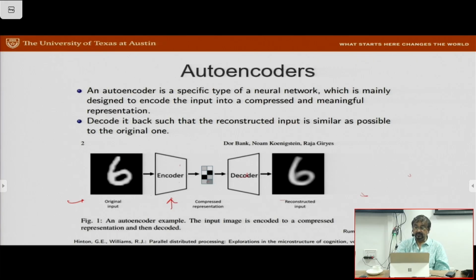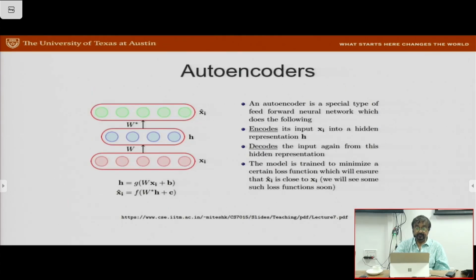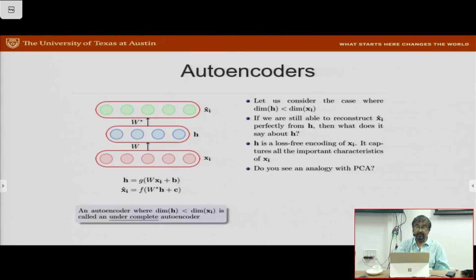So this is also done using PCA, right? So what is the difference? Well, obviously what you see here is a nonlinear operation, and PCA is a linear operation. So this is more general than that, okay? So here we have an autoencoder, and here the dimension of the latent space is less than the input dimension.